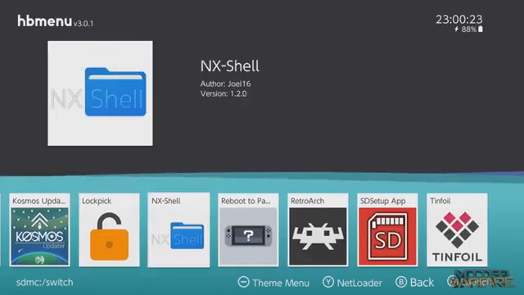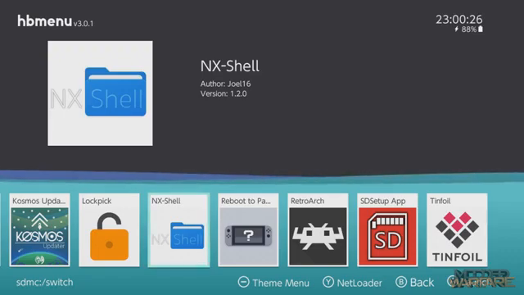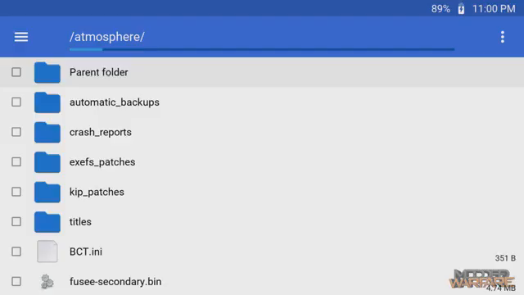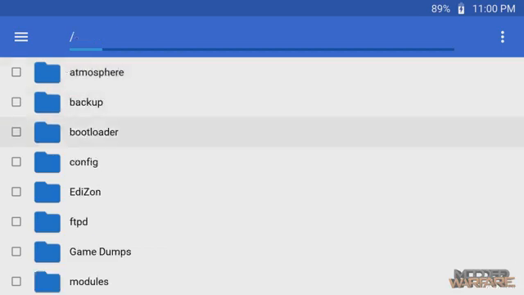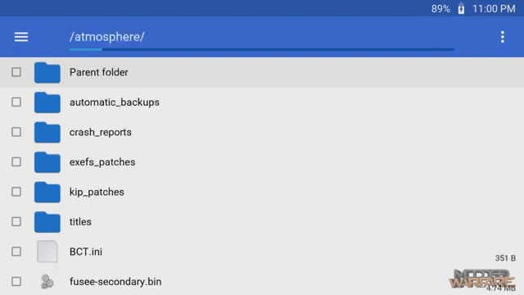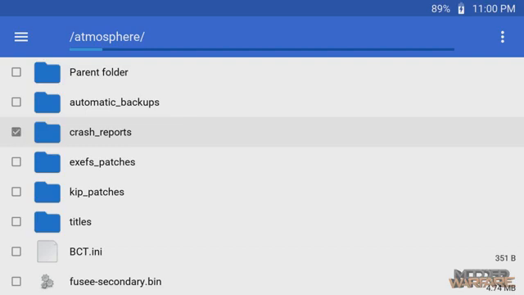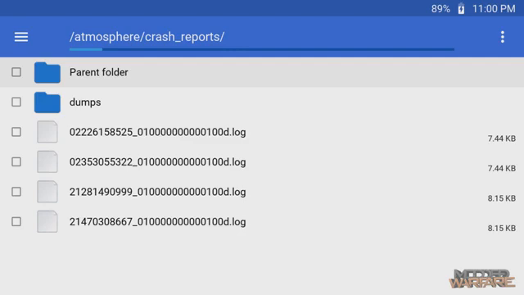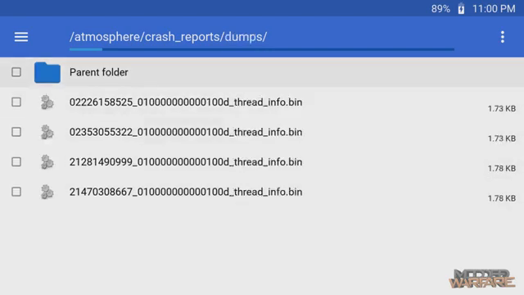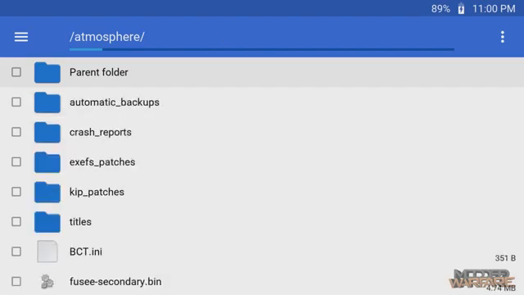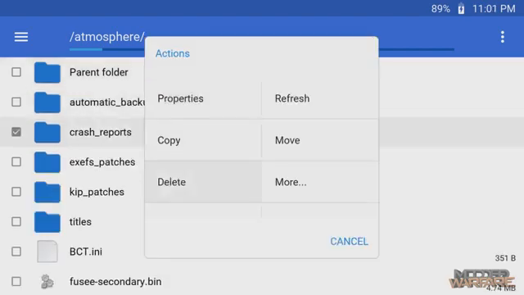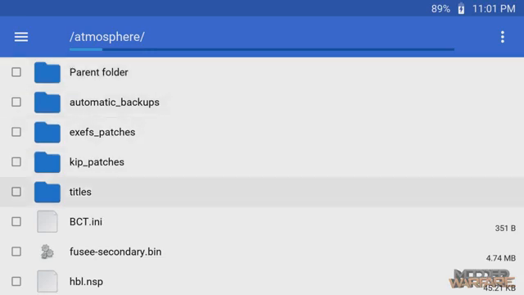One, if we head on to NX Shell here, just to view my SD card. Whenever a homebrew application crashes, or you get any kind of crash log on your system, Atmosphere is quite handy because it creates another folder in this Atmosphere folder. I think it's called a Crash Dumps folder or Crash Logs folder, something like that. And it stores all of the crash logs in that folder on your SD card. So before you go back online, delete that folder and that will remove all of the crash logs that the Switch is trying to send to Nintendo. So then there won't be any crash logs for it to send to Nintendo.